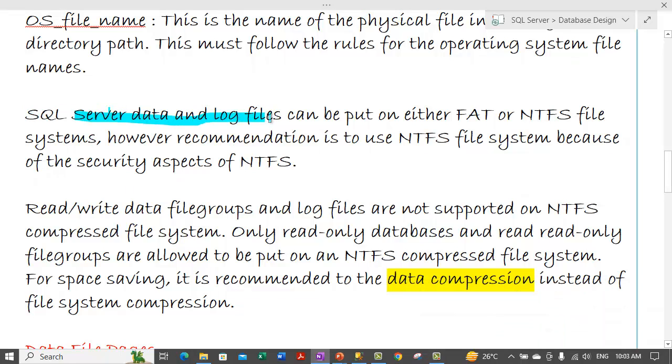SQL Server data and log files can be put on either a FAT file system or an NTFS file system. These are basically the two types of file systems we can place the SQL Server data and log files on. However, the recommendation is to use the NTFS file system because of its security features. The NTFS file system has security features like being able to provide permissions on folders, which is one of the greatest aspects of NTFS. So the recommendation is to place the data and log files on the NTFS file system instead of a FAT file system.